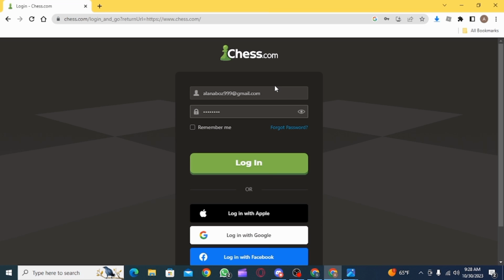Be careful while entering your password. If you have forgotten your password, you can click on Forgot Password to reset your password. If you want to stay logged in, check this box that says Remember Me. Now simply click on this green button that says Log In to log in to your chess account.